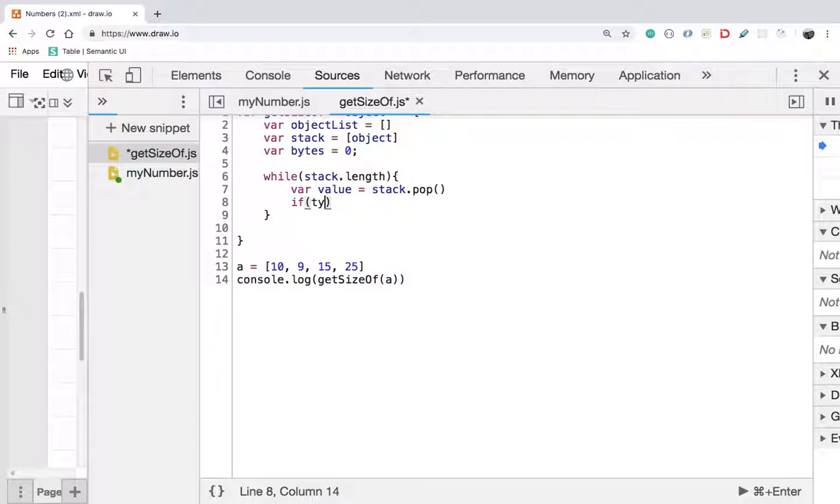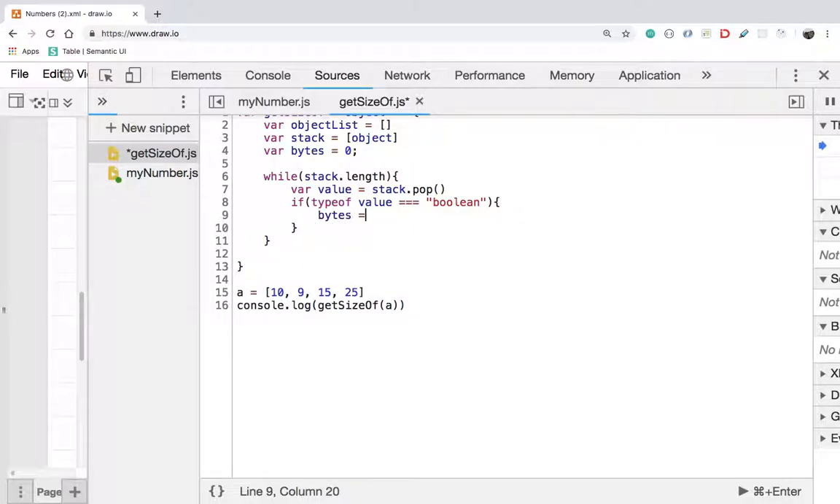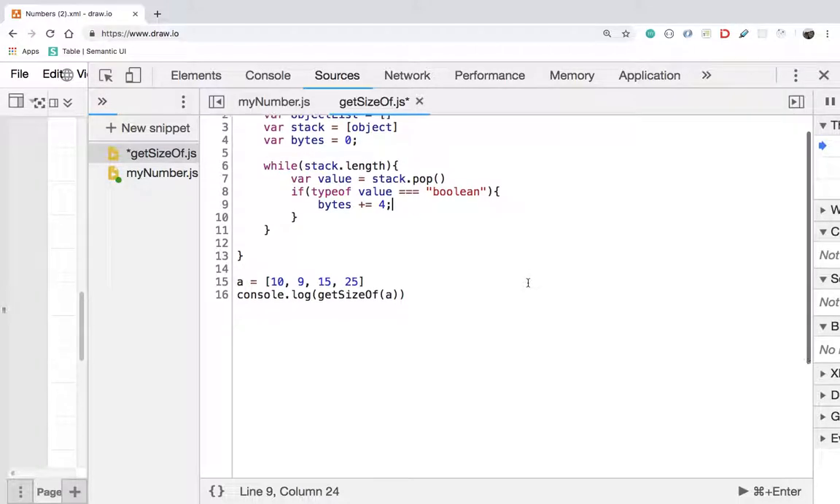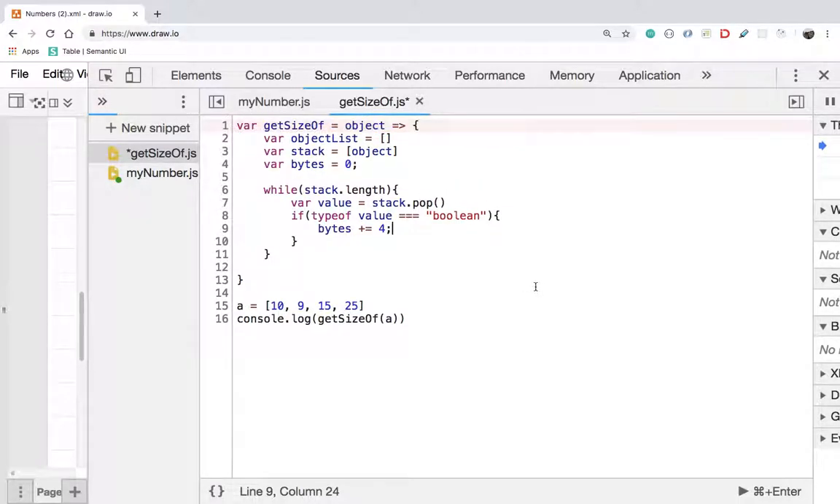If typeof value triple equals boolean, bytes plus equals 4. We are adding 4 to the bytes variable. From the last module, we now know that the value of bytes isn't getting replaced, but we are creating new memory for every reassignment. Now if the value is not of the type boolean, we go to the else if.